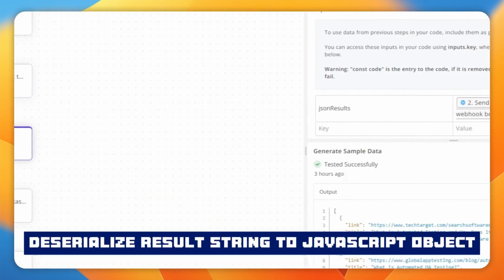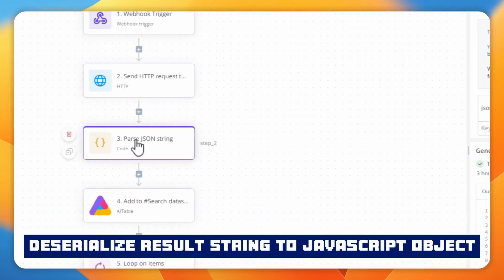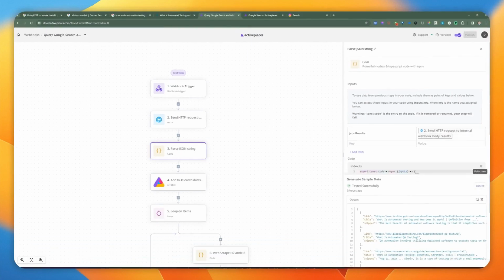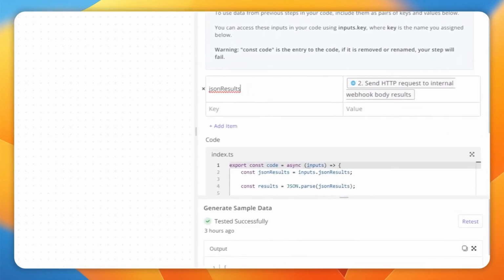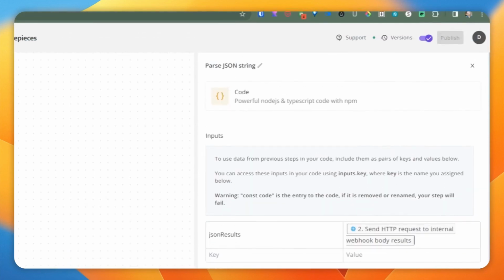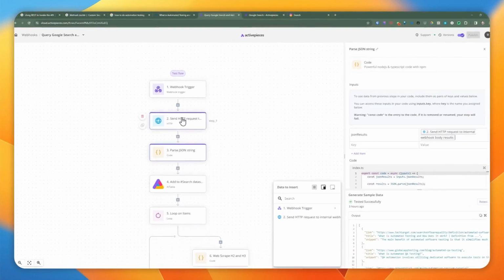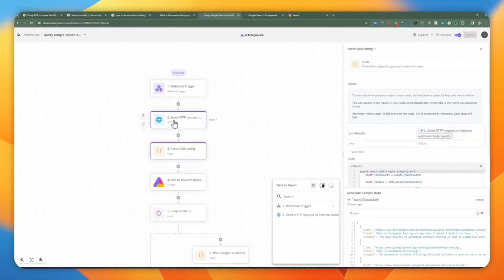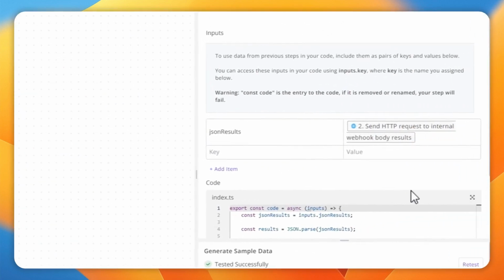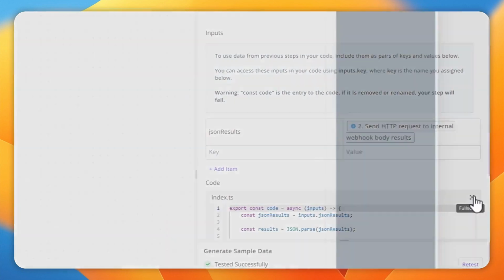We're then going to process this and create a code so we can process the results. So we're going to pass in a parameter called JSON results, and then we're going to be adding the results from the second step when we made an HTTP call to the first webhook. So we're going to parse the JSON string.